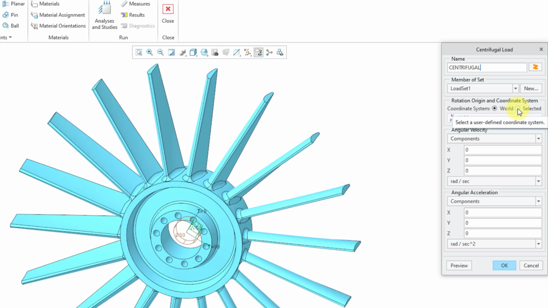But if I try to change this to selected, I'm required to choose a Cartesian coordinate system. Even though I created a cylindrical coordinate system, which you would think would make sense for a rotation, well, you're not allowed to. It's got to be Cartesian. So might as well go back to the world coordinate system.